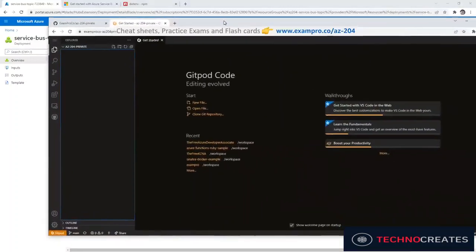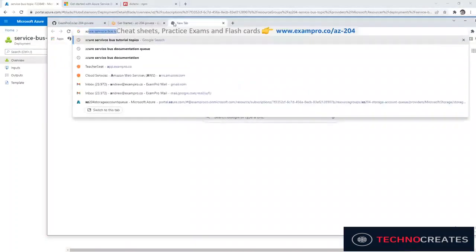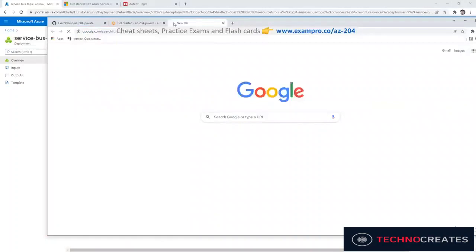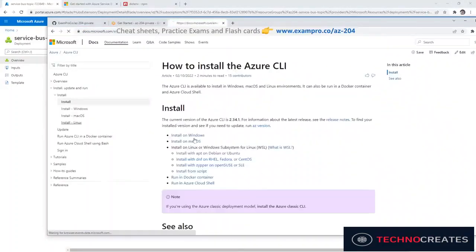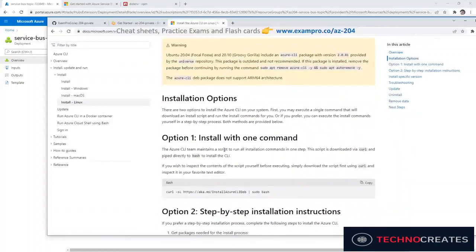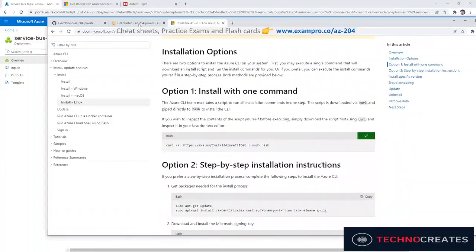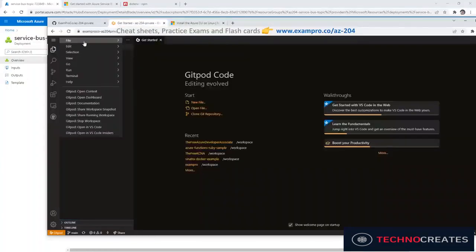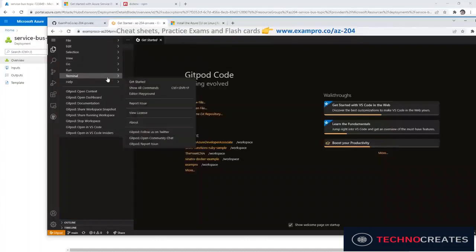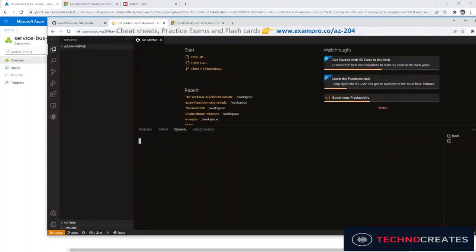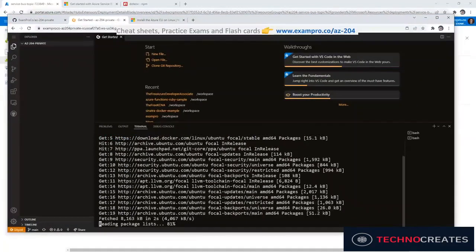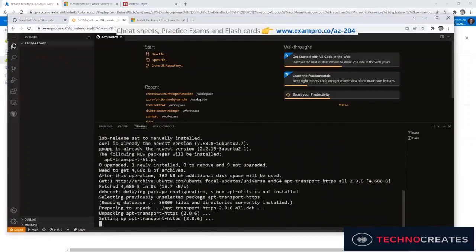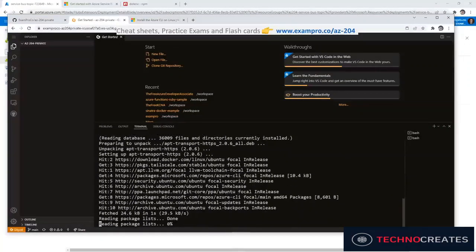Okay, while that's going, we'll go ahead and install the Azure CLI. So we'll type in Azure CLI Linux, because that is what we're using here today. We'll go to Linux here, scroll on down, and grab this one-liner to install it. I'm going to open up my terminal. Your terminal might be somewhere else. Allow. I'm going to go ahead and paste that in there. That's going to install our Azure CLI. As that's installing, it'll be done here in a moment.